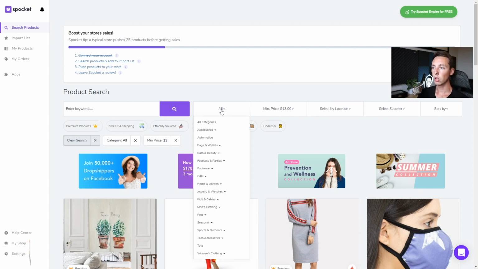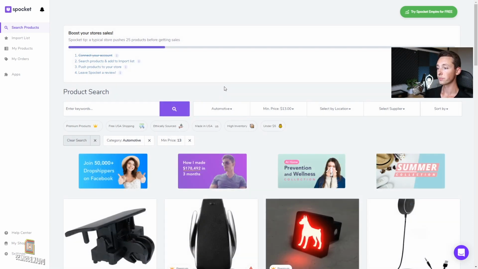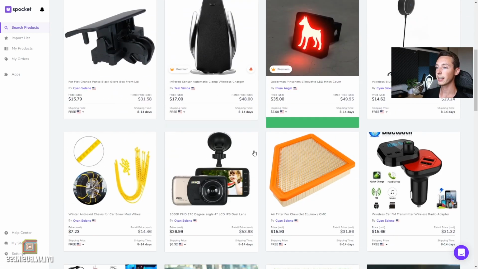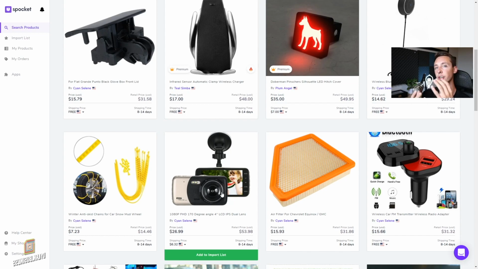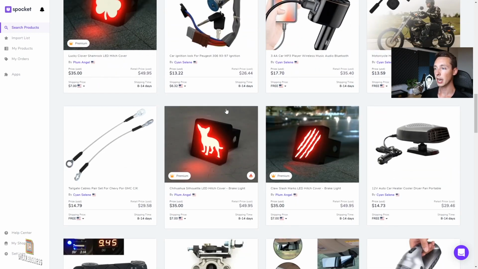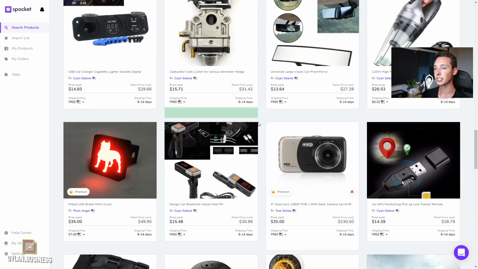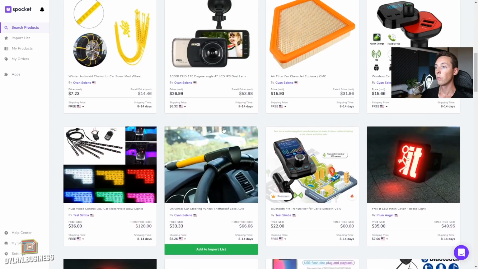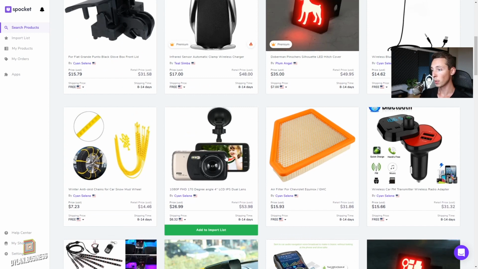Next, come to all and choose automotive. And right here we have the product. So this is a car dash cam. There's actually quite a few different opportunities. I know I saw a few more variations down in here. Here's another one. For my specific purpose, this is the one that I analyzed, and I want you to check this out.